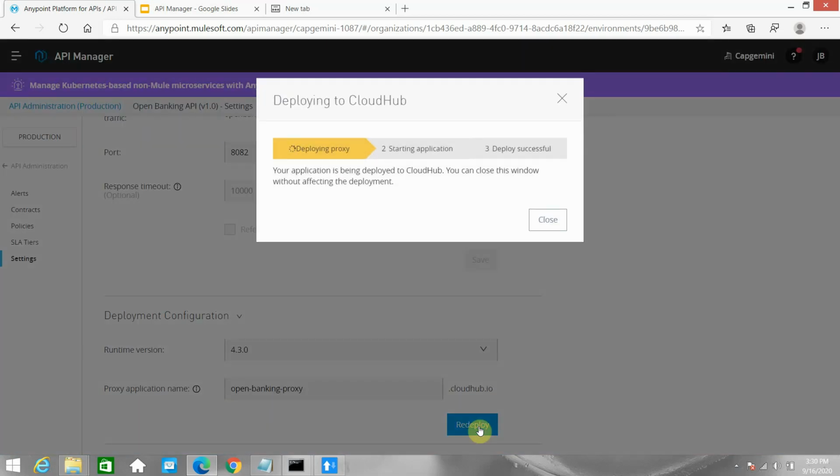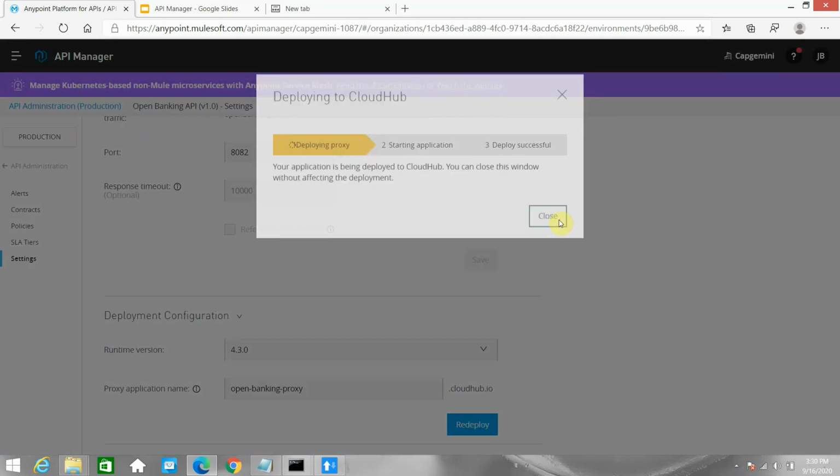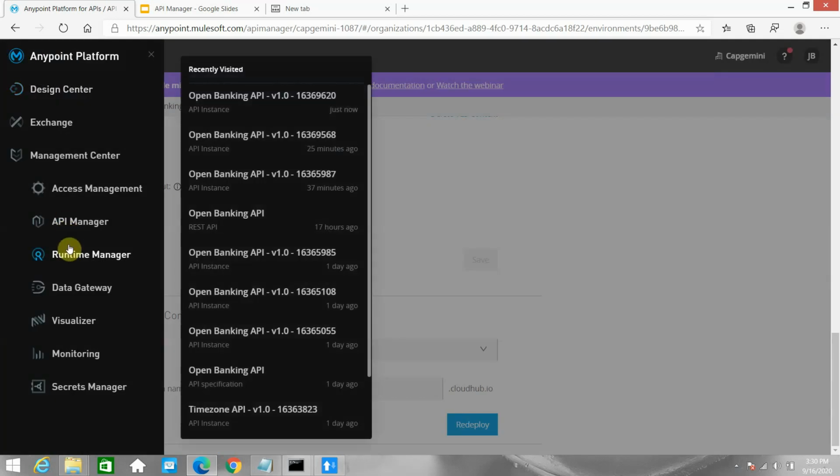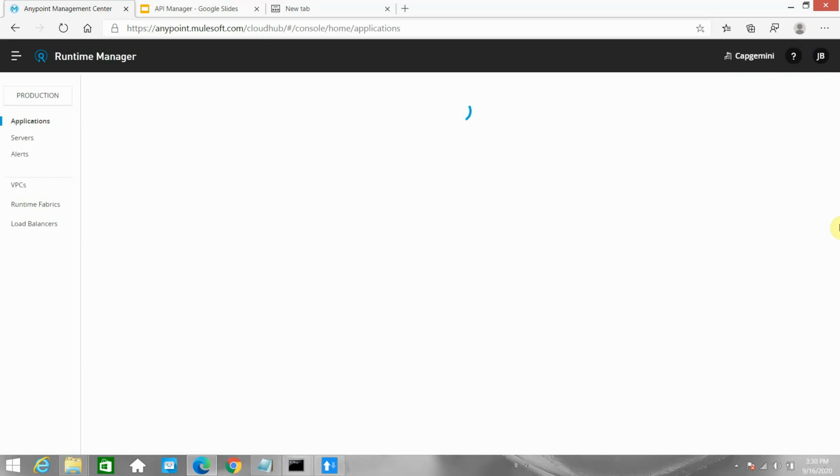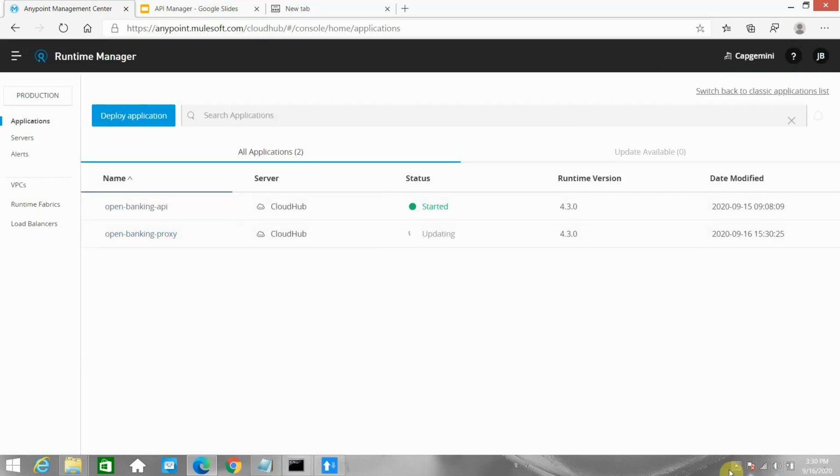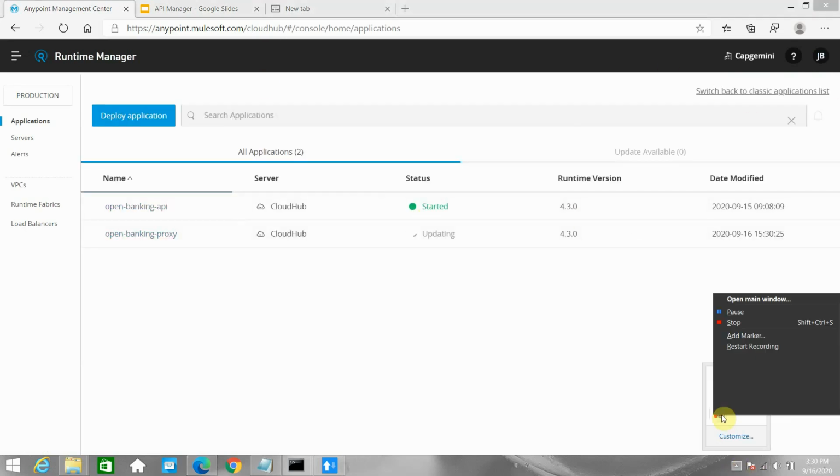Redeploy may take a few minutes, so let me go to Runtime Manager and keep an eye on it. Simple. This is how you can enable HTTPS for your proxy. So let's wait while the application is updating. I will just pause the video till it deploys the application.